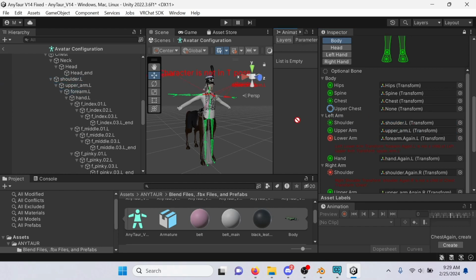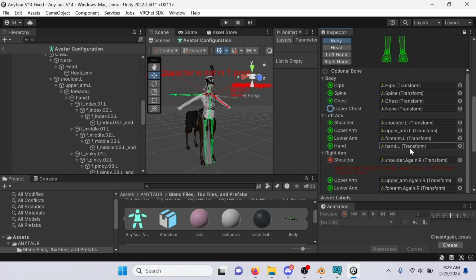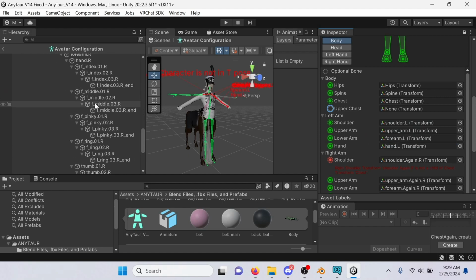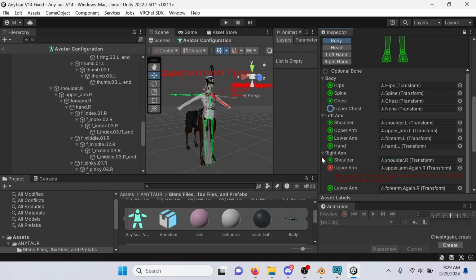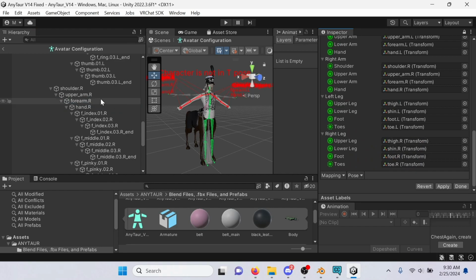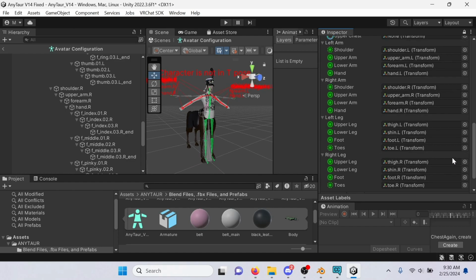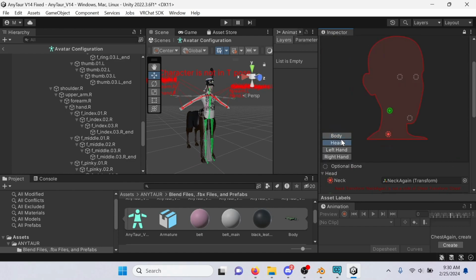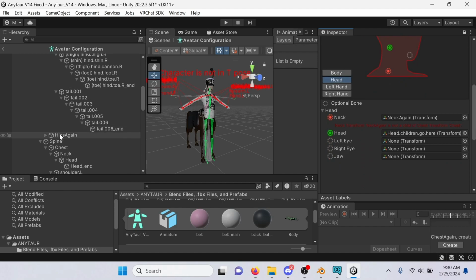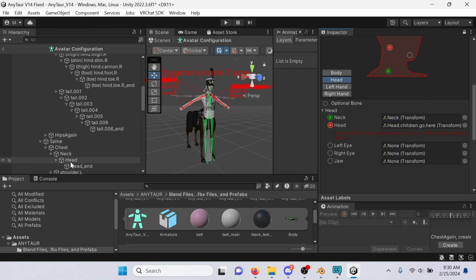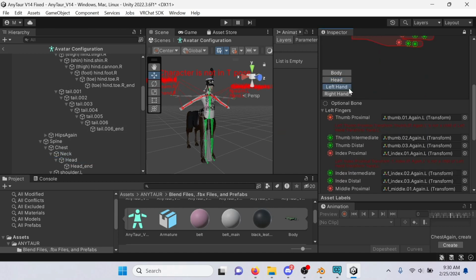Shoulder. Hands. Shoulder, upper arm, forearm, hands. Oh, you got the legs somehow. Somehow it got the legs. Normally these are screwed up too. Neck, head.